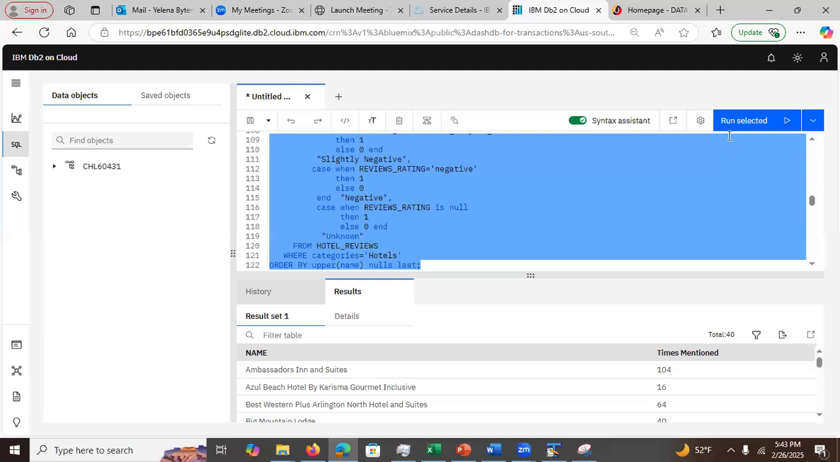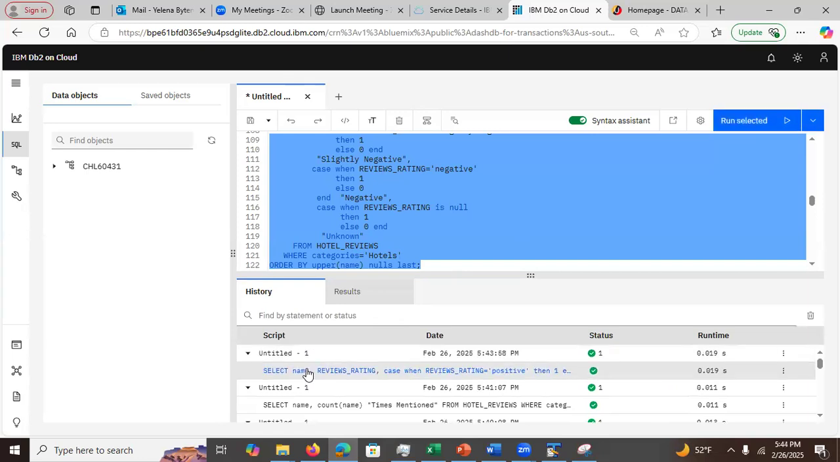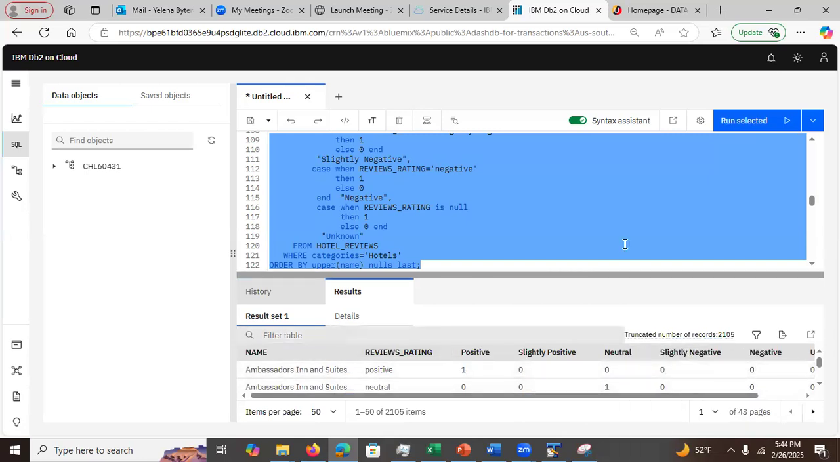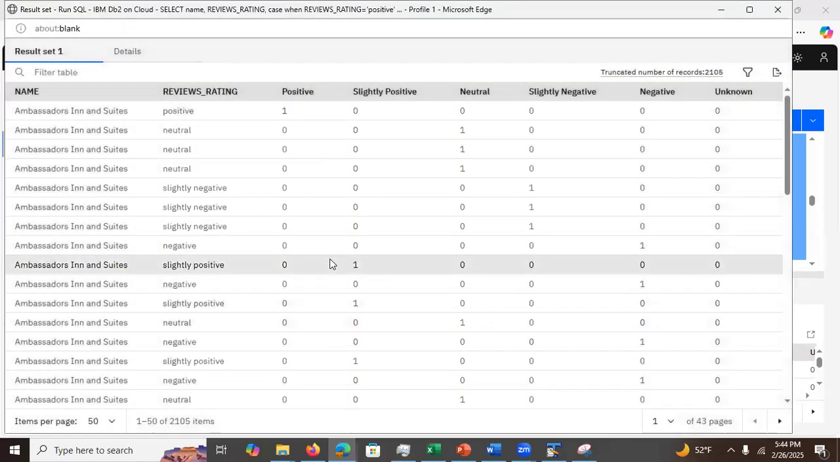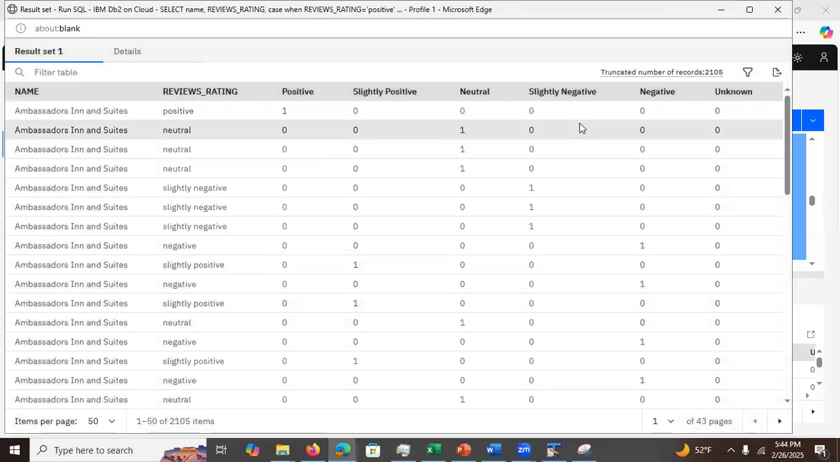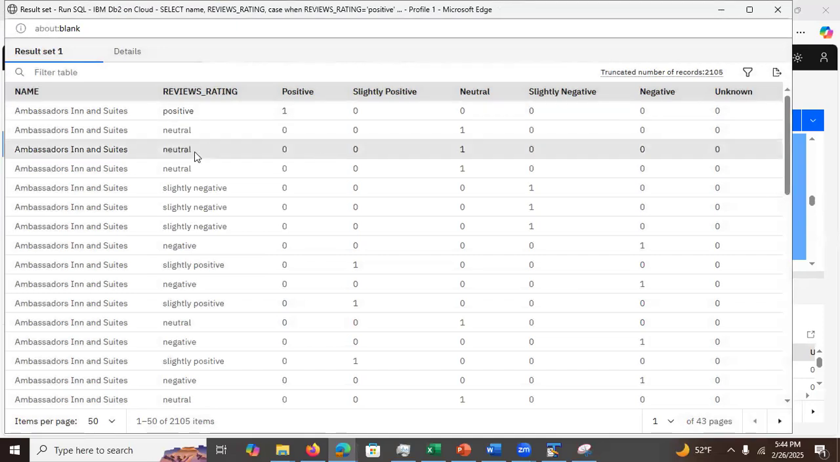So run selected. Let's see what it's going to do. So what I'm trying to do here is this. Let's look at this. So I'm looking at each row. And if the sentiment is positive, I put 1 in the positive column and 0 in the rest of the columns. Just think about it. Think about this output for right now.